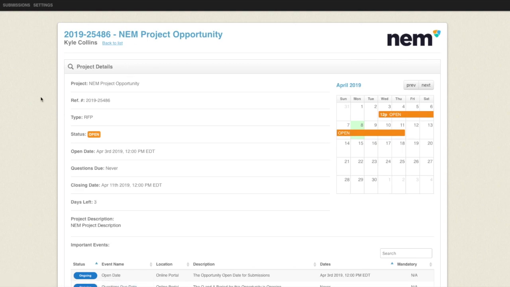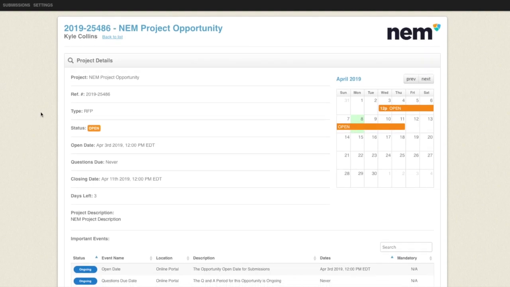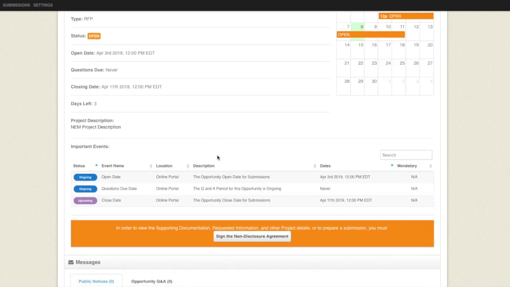We're now taken to the project details screen. At the top of the screen, we can see all the key dates associated with this project, including any important events that have been added to the project, including the question due date.